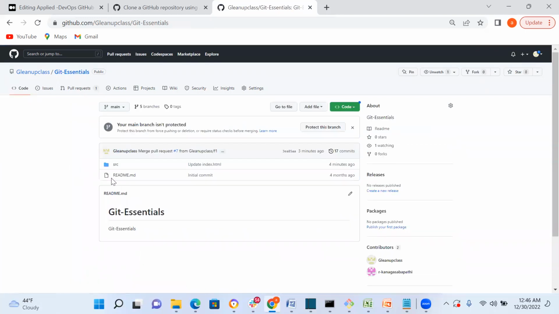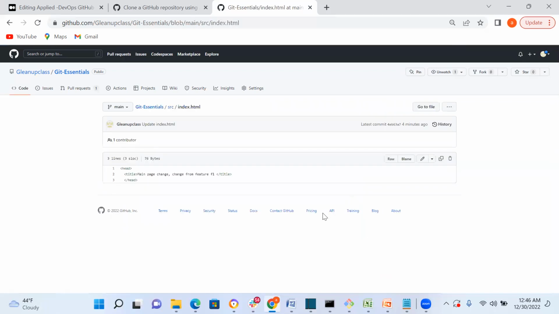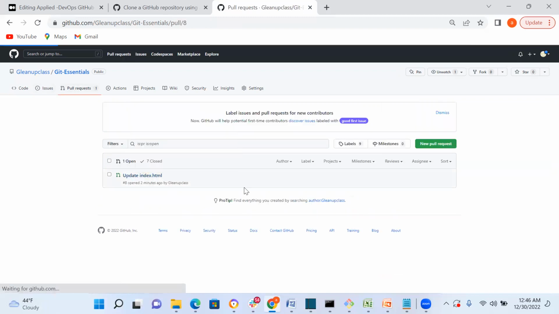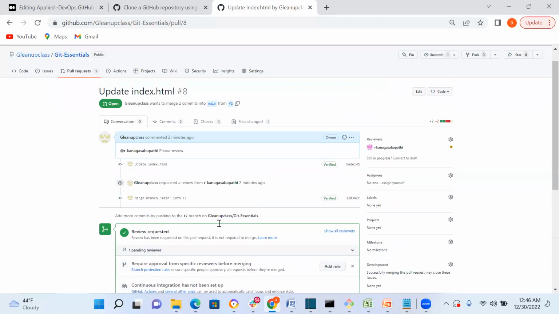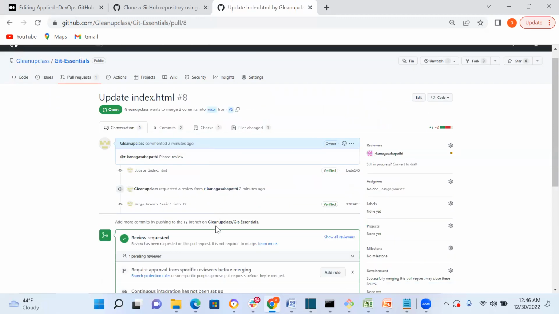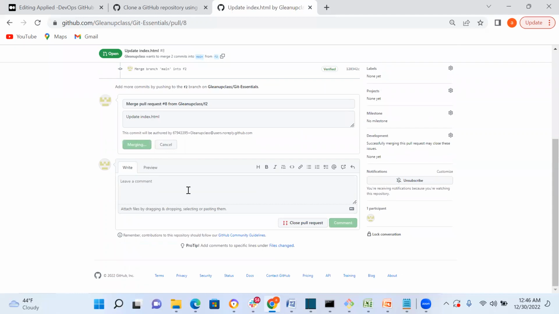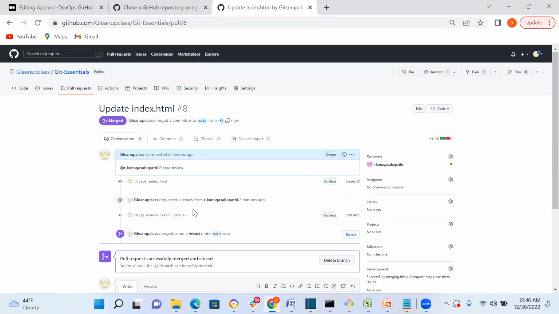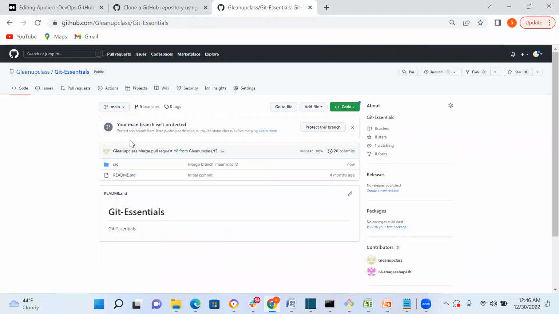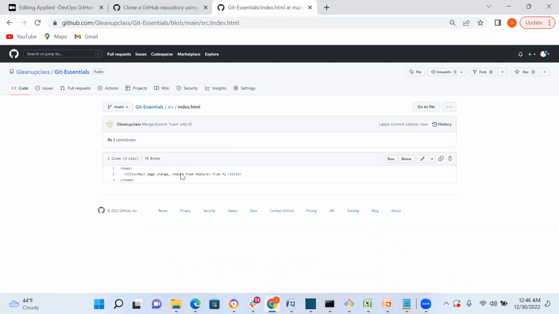If you look at the main branch, the changes from feature F1 are there, and the last merge is not yet merged. We have just resolved the conflict, but it is not yet merged. If we merge this change and now go back to the main branch, you see the changes from F2 are reflected here.